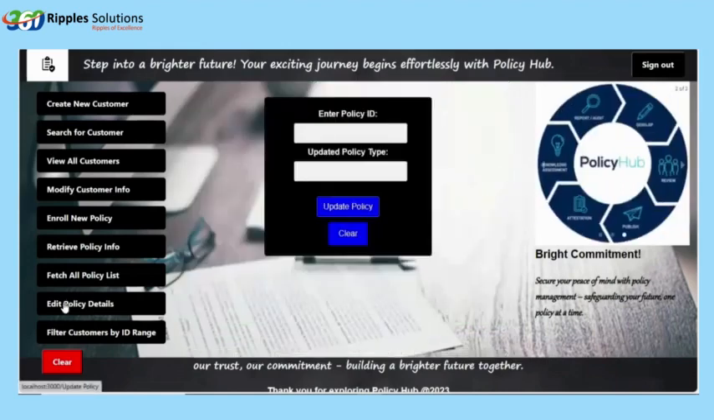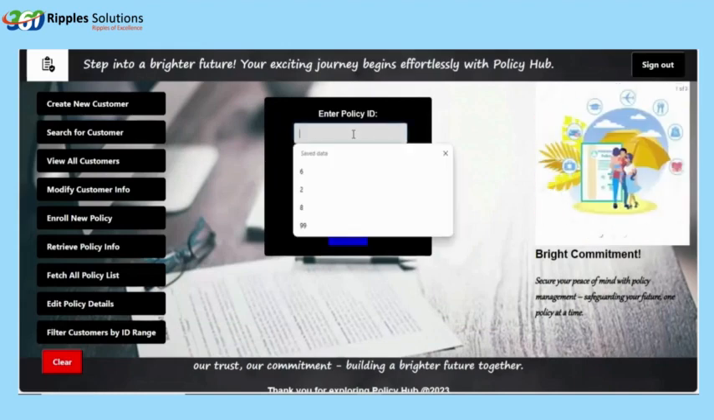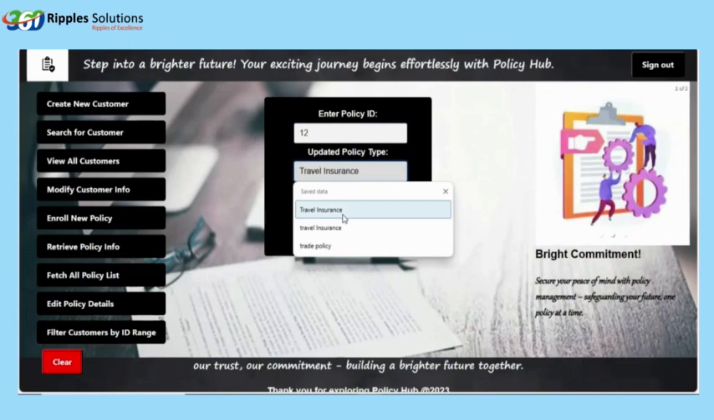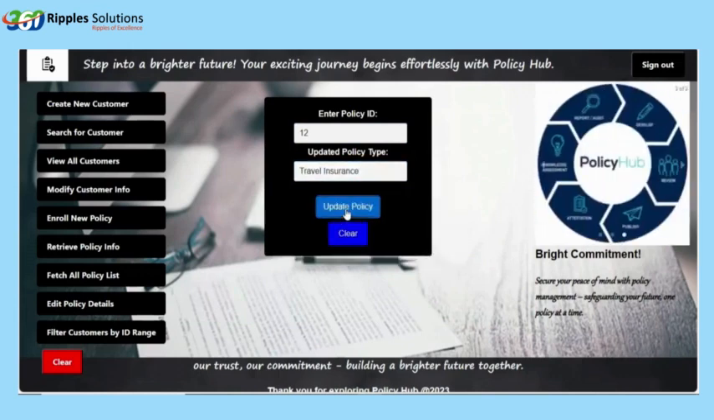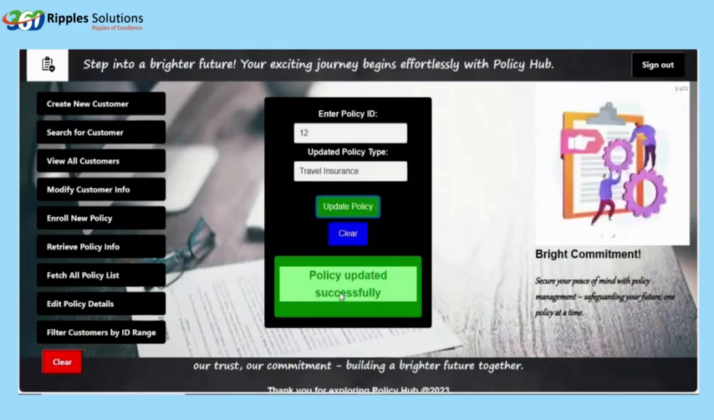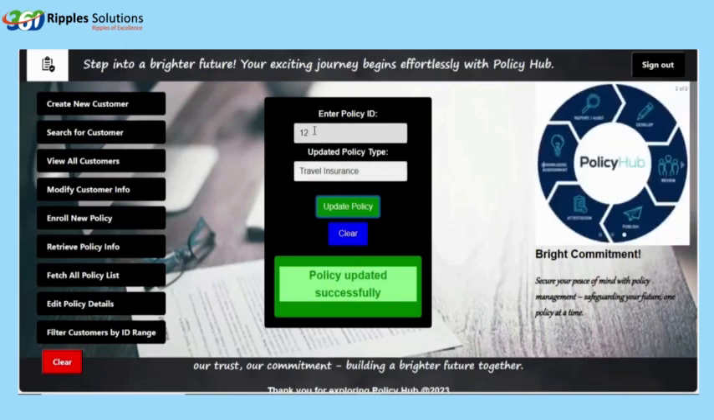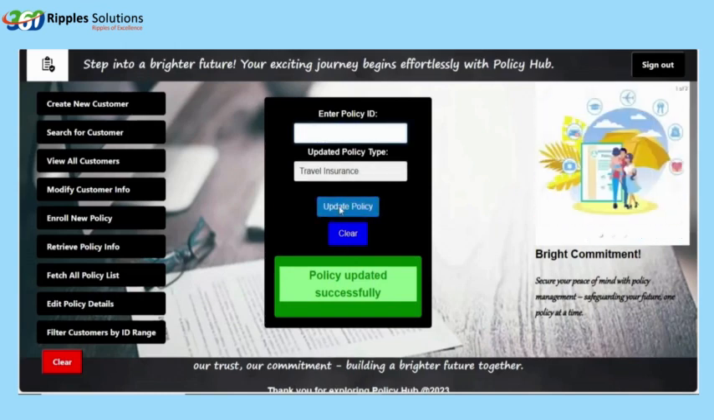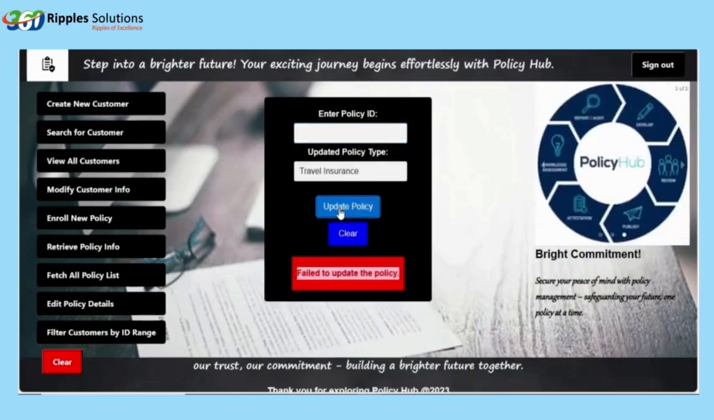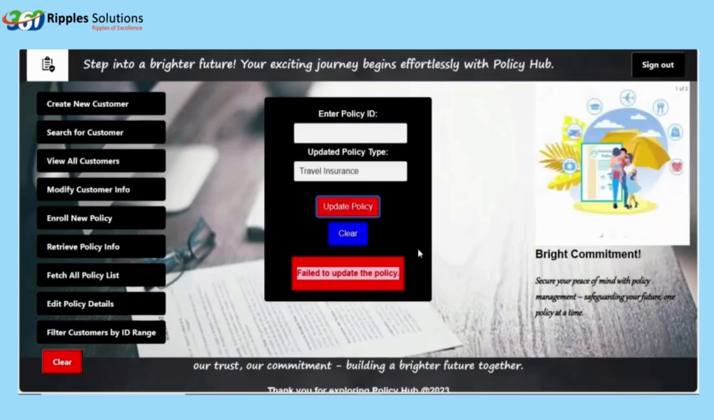Edit policy details. Now edit the policy ID 12 as travel insurance and hit the update button, and it shows the success message: policy updated successfully. If I do not enter the policy ID or policy type and hit the update policy button, it shows the failure message: failed to update the policy.